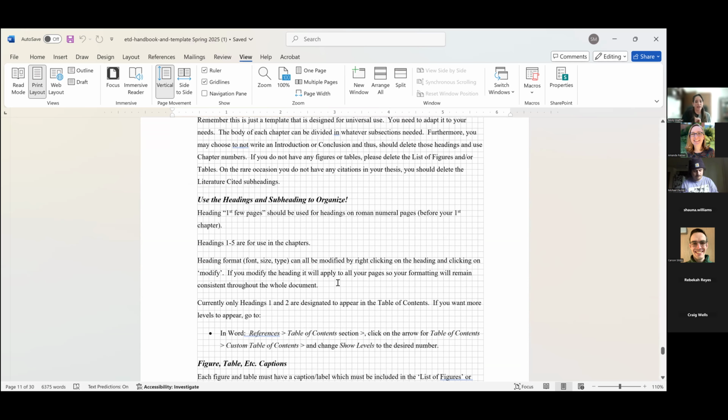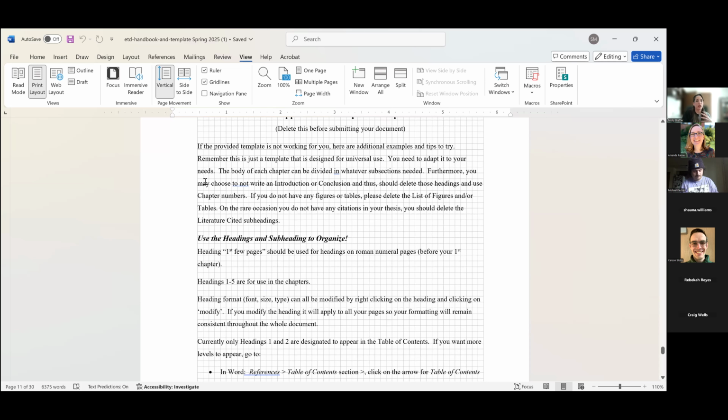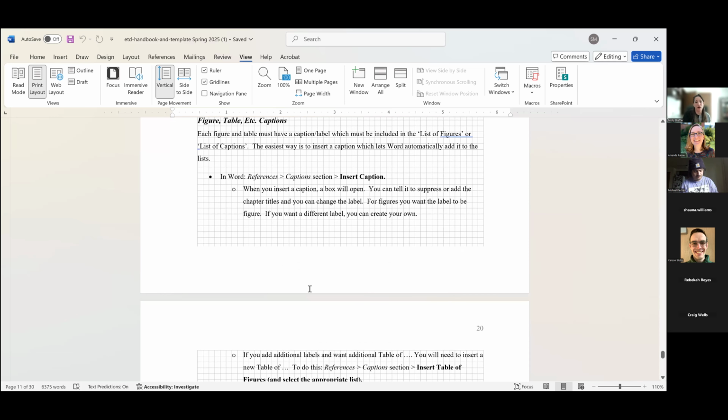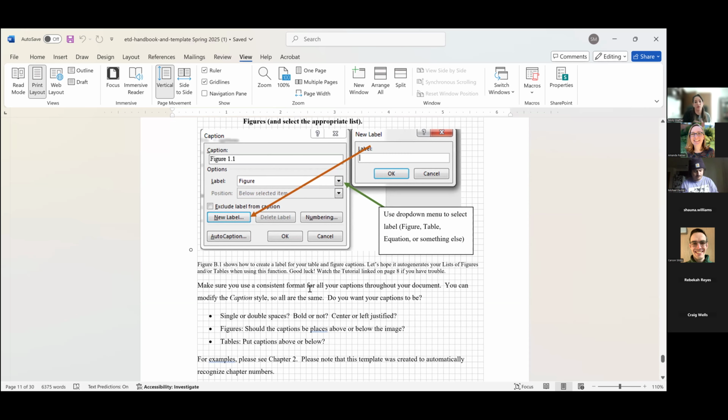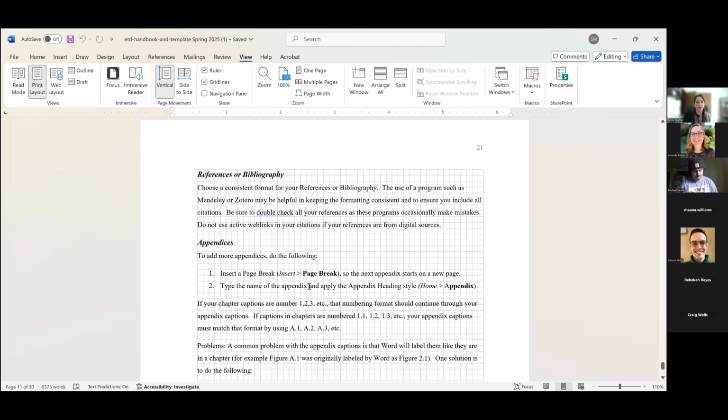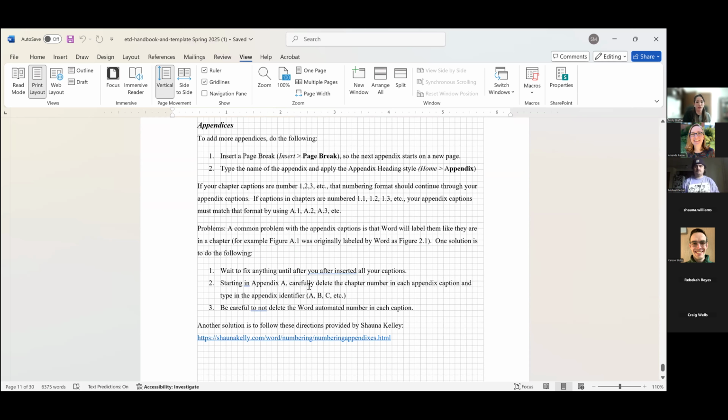And then finally, there is some great extra information should you want to do this on your own. If you're a Word whiz and you want to start your document without using the template, these are great troubleshooting options for you if you're having issues with the headings, with your captions, and even with entering certain things. So this is great information. Please make sure you read through it if you have any questions.